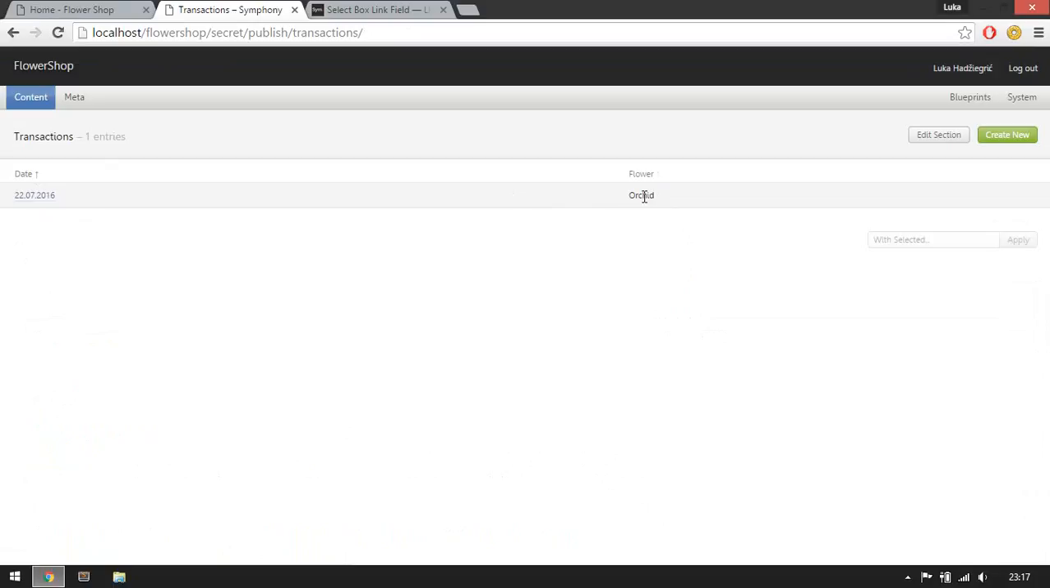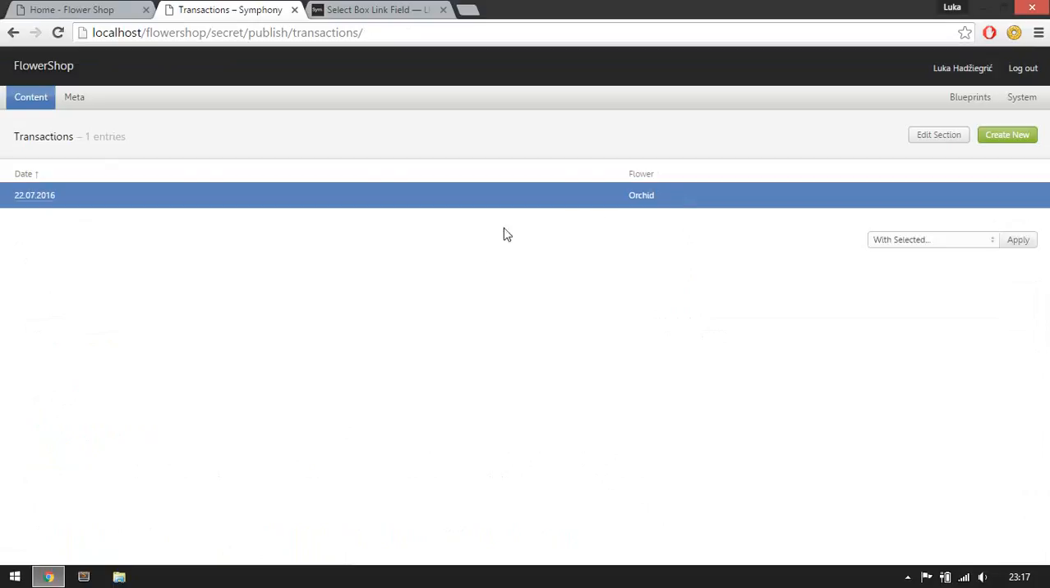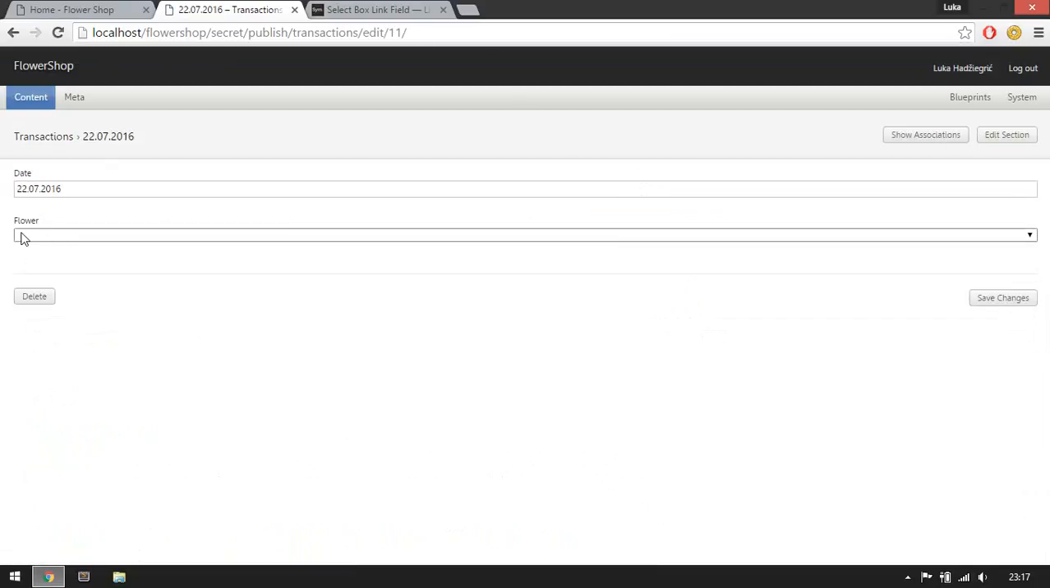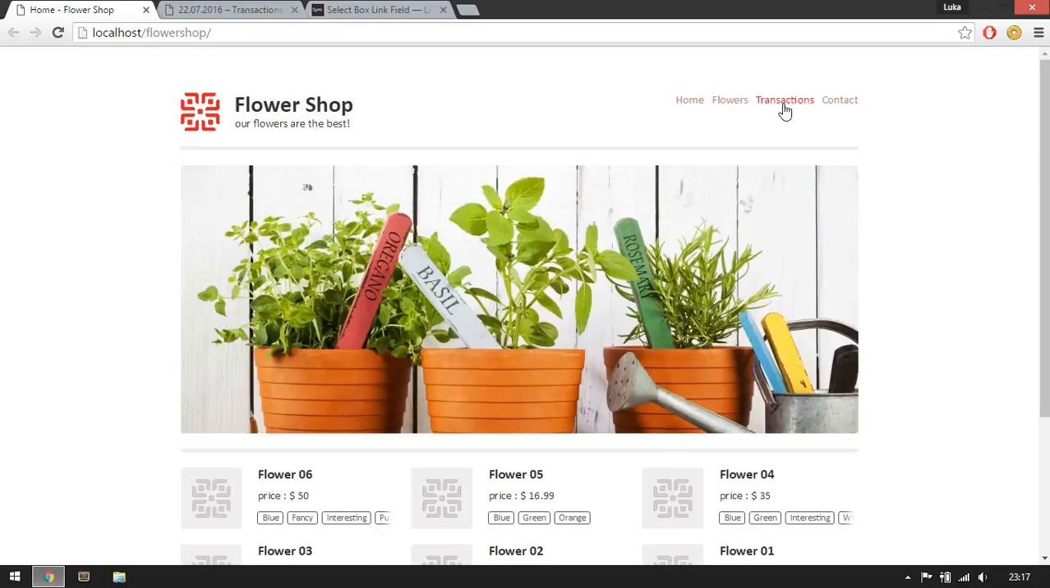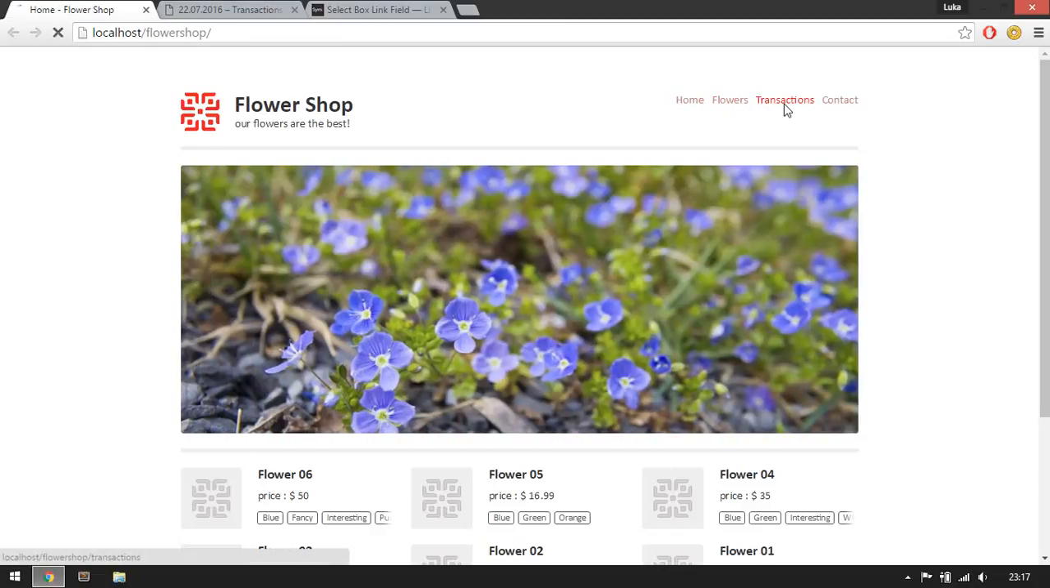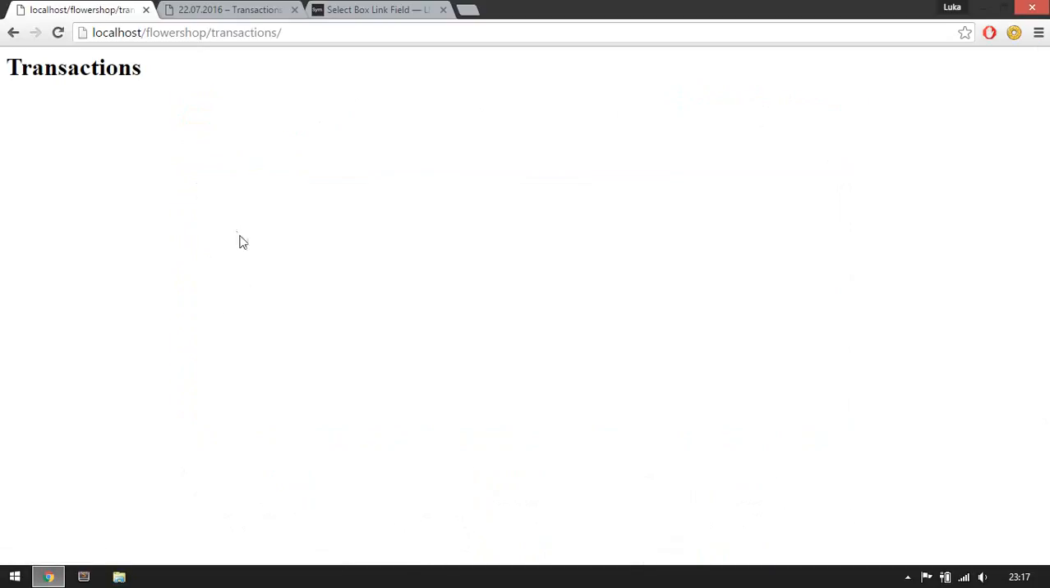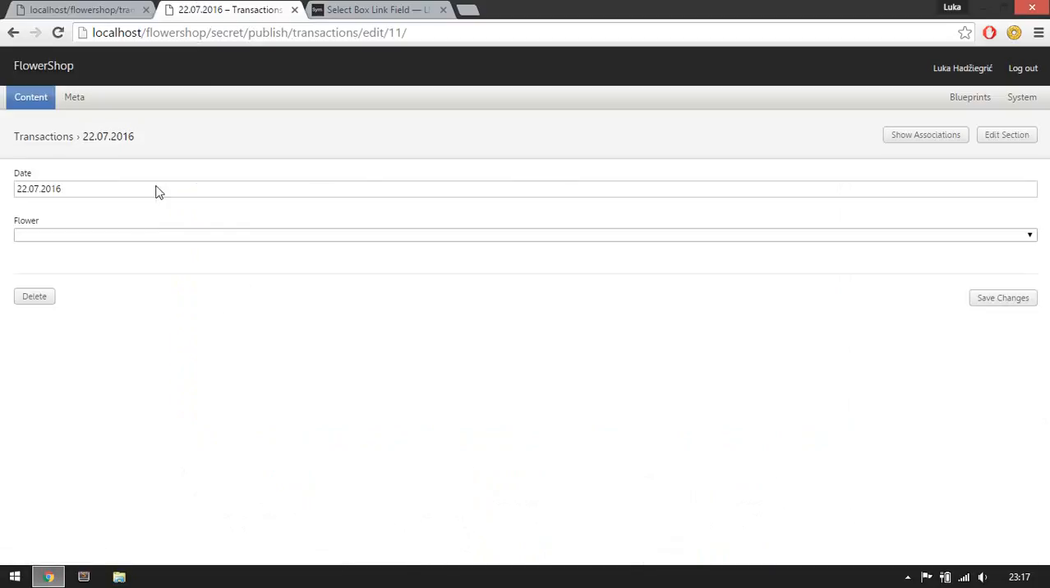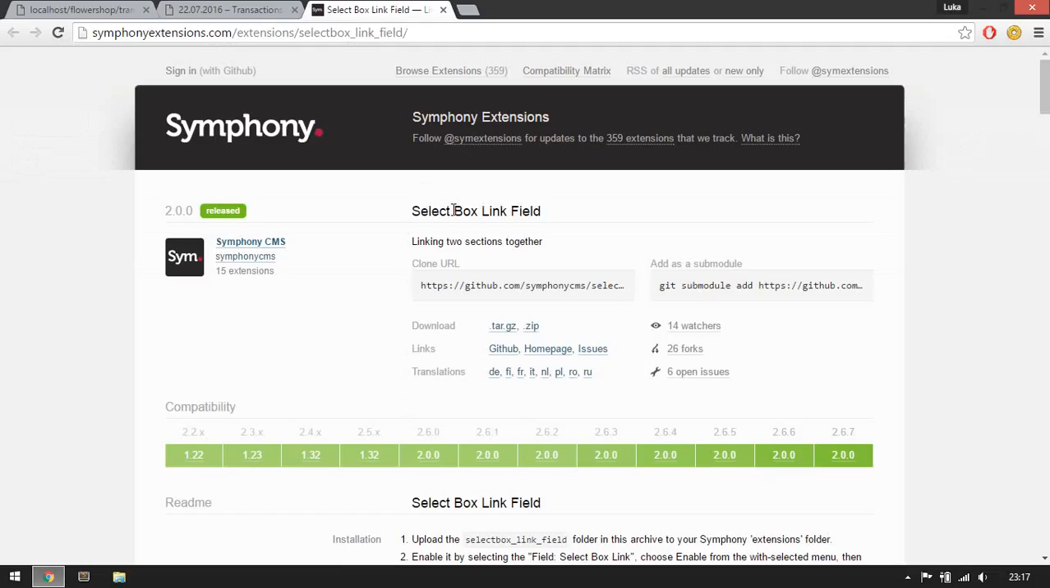And we still have orchid here, but this flower does not exist. So if I open this, you will see that our field is reset. And if we had, for example, created our transactions page and wanted to list all the transactions over here, we would be missing one entry if someone managed to rename the flower, and maybe even more if this flower was participating in multiple transactions.